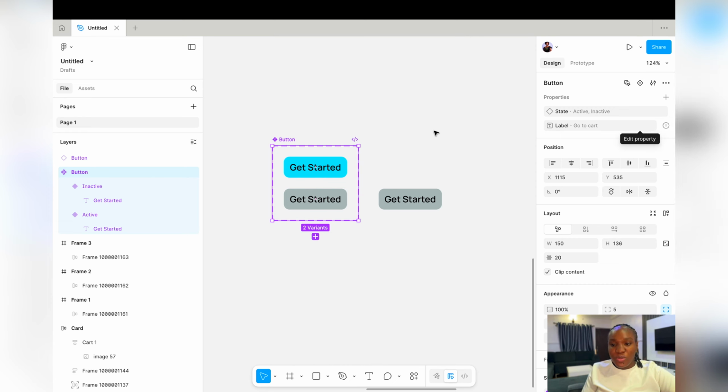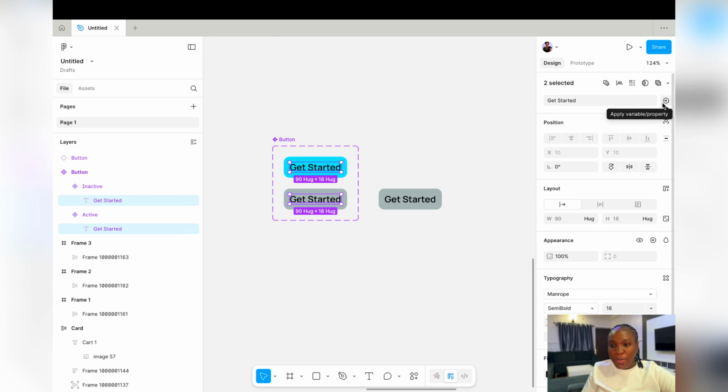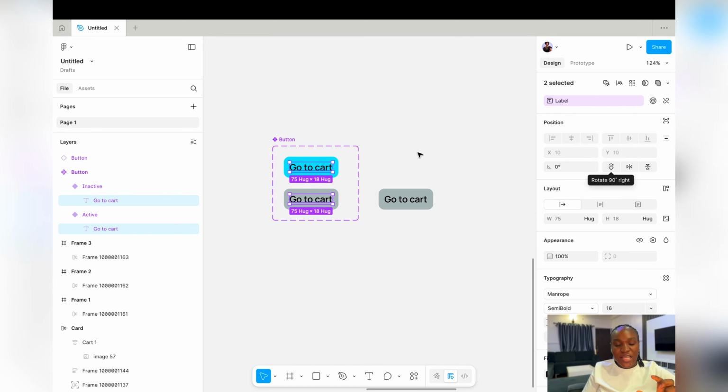So for us to be able to link this text property to this component, you go to where you want to link it. So in our case, we want to link this get started to our text property. So you click on it, and then you can hover on this symbol you have here, apply variable or property. So once you click on it, you can now select the label. You can see that it changed from get started to go to cart, because that was the value that we used when we were creating the text property.